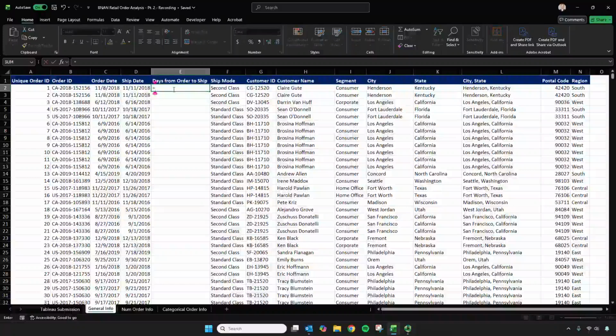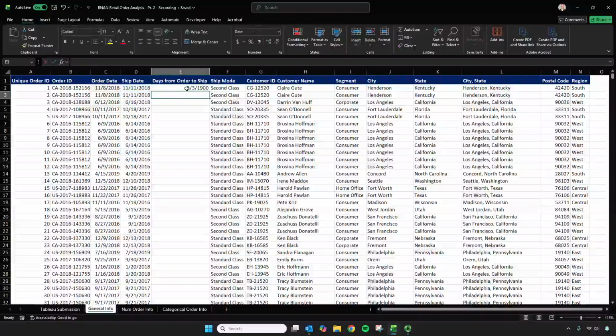But you can do equals, and you could do ship date minus order date. And it looks like this. So it looks like 3. And you got to think the way that Excel is set up to do, 0 is January 1st, 1900, which makes no sense whatsoever, right?